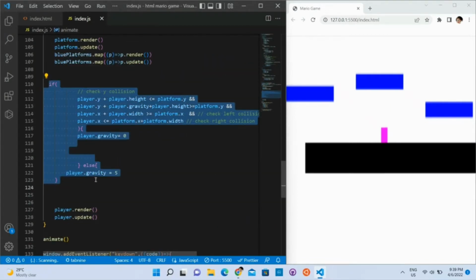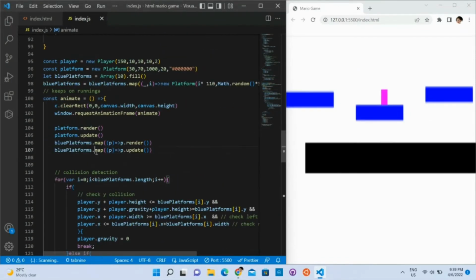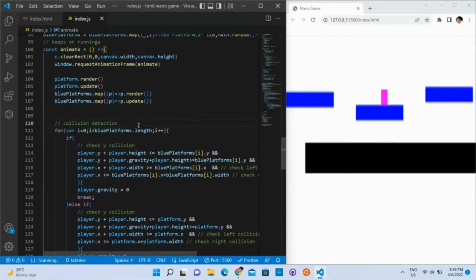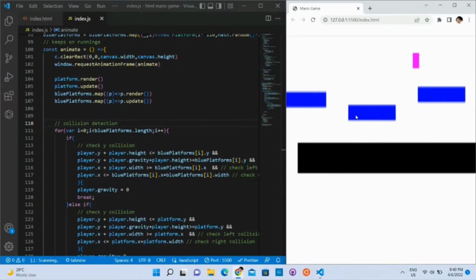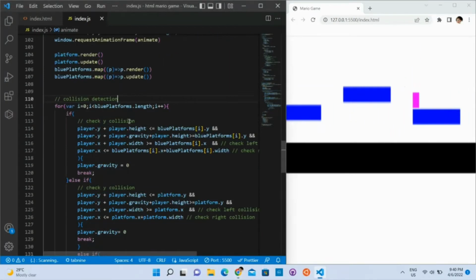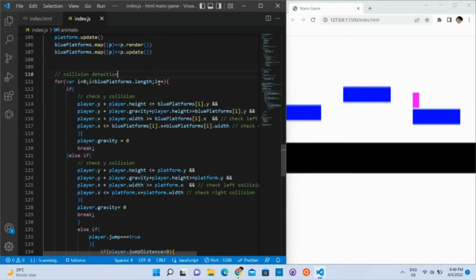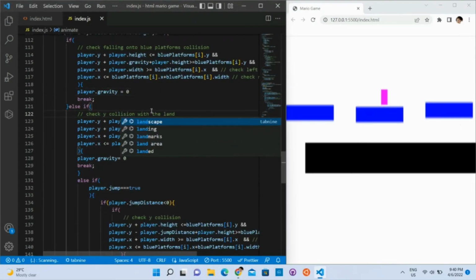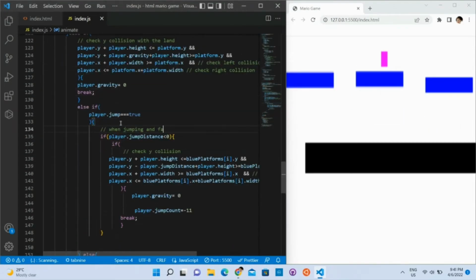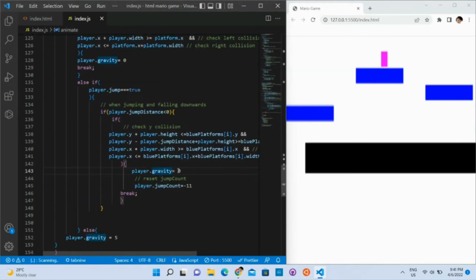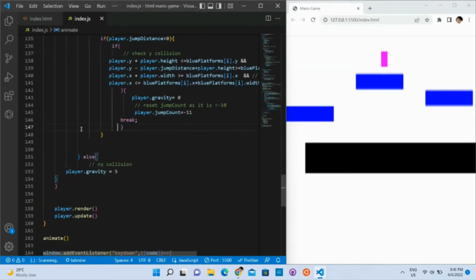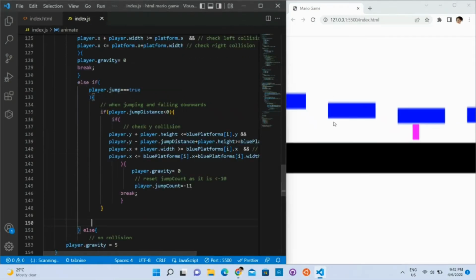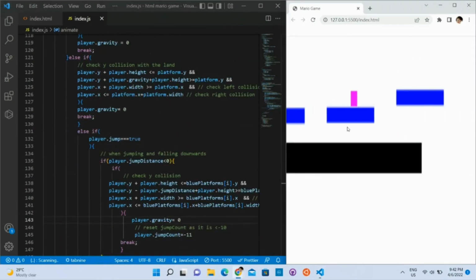And now we will plug in the logic for collision that we have created here, but don't copy yet. I'm not really sure that it will work, but we will try. If it doesn't, we will try to fix it afterwards. And yeah, it doesn't work when jumping, so we need to fix it.